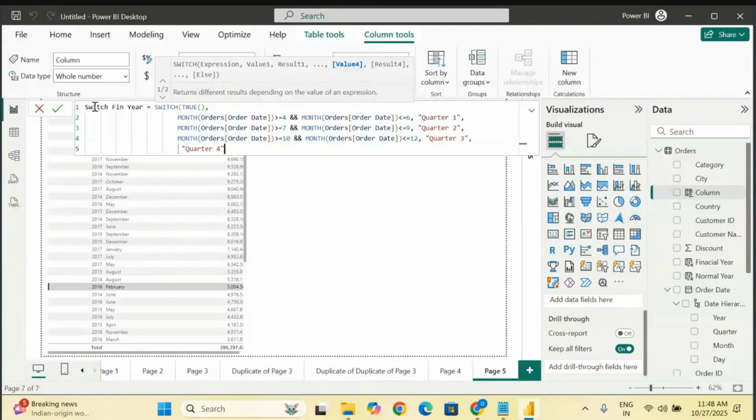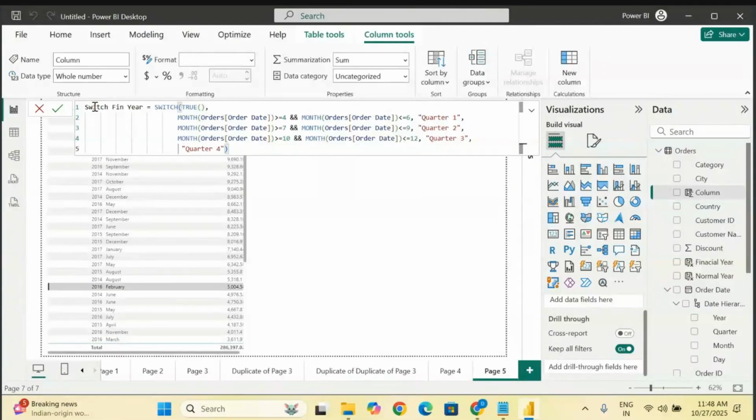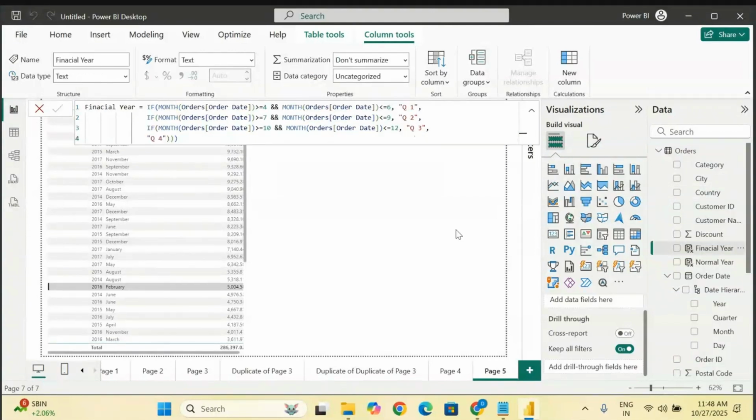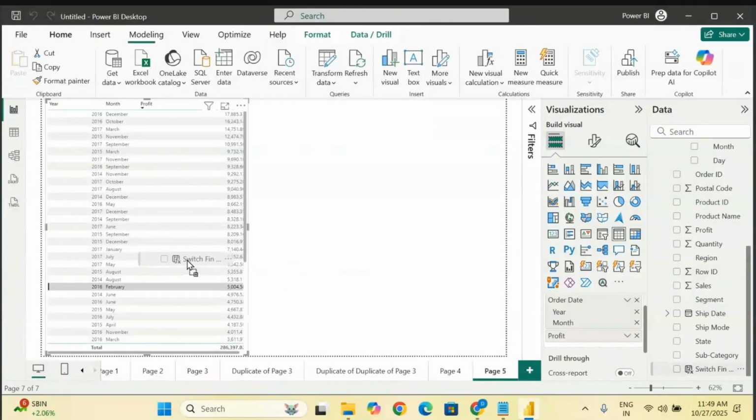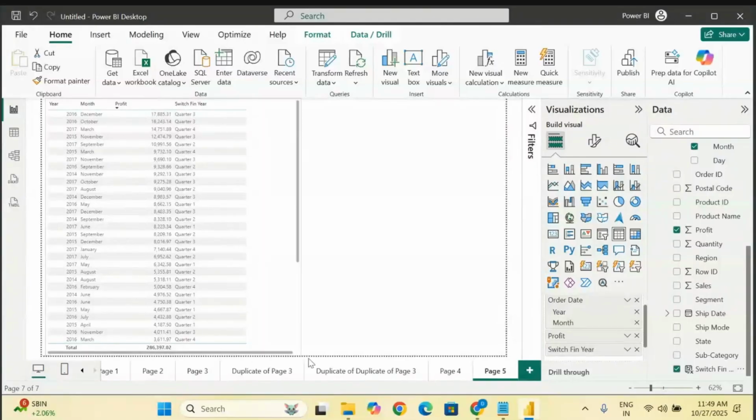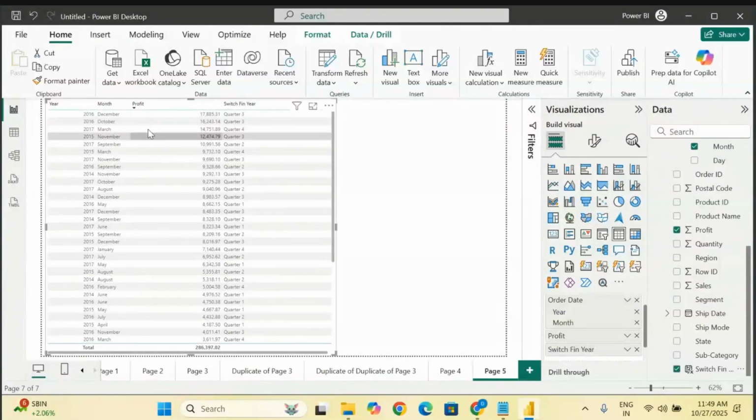Fine. Close the braces. Only one closing brace is required, not multiple. Okay, fine, no errors. Simple things that we have used. Everything is common, but we avoid the if statement. Now bring that into your visualization. Where is the switch? This is the switch. Just observe this.